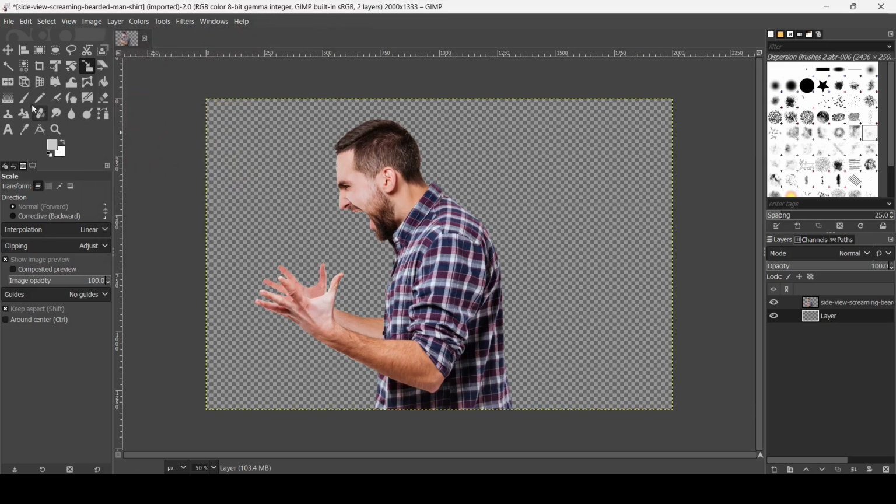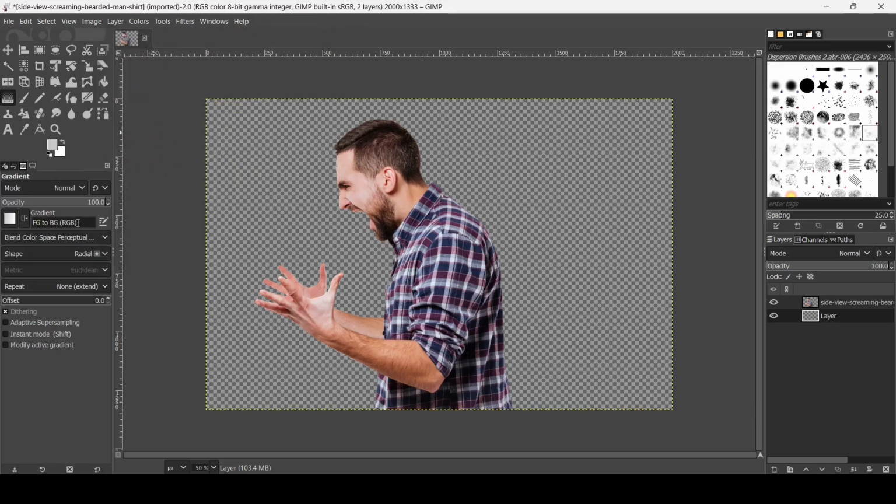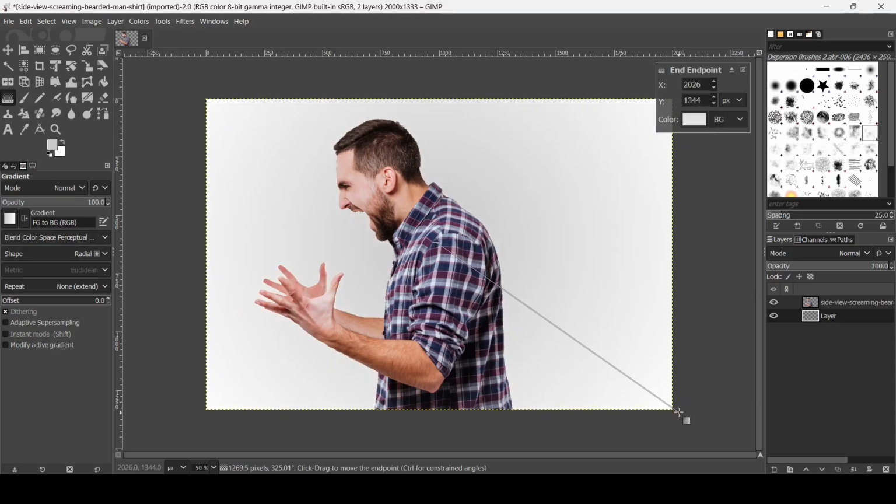Press OK. Select the gradient tool. Make sure the gradient is FG to BG (RGB) and the shape is radial. And now I'm just going to trace my gradient. So now I want the gray to be outside. I'm just going to switch between the foreground and background. So here like this. I think I'm going to place it here, like this, and now press enter.